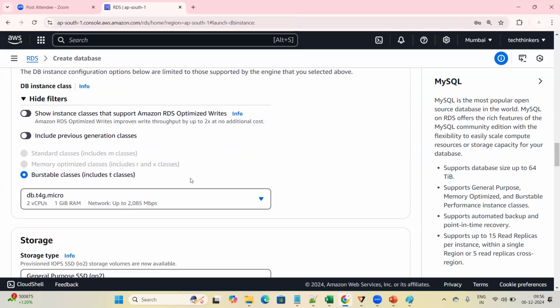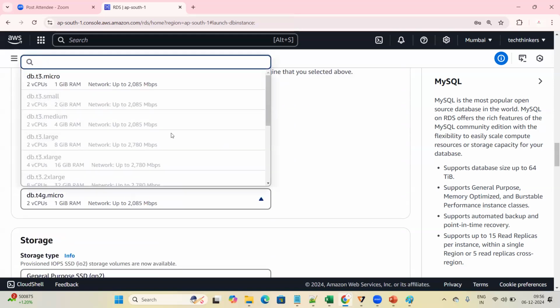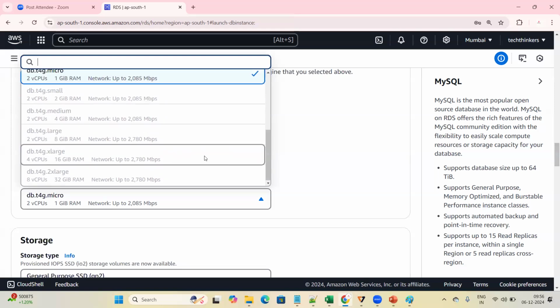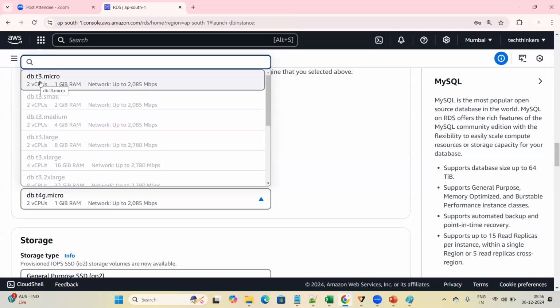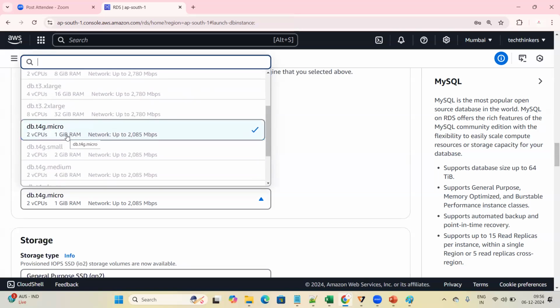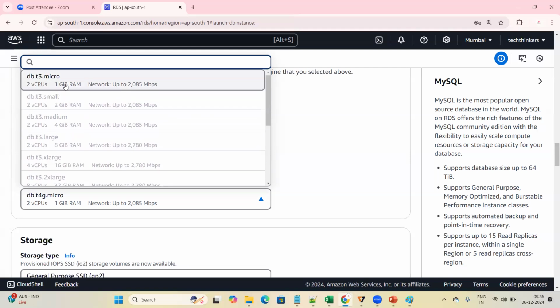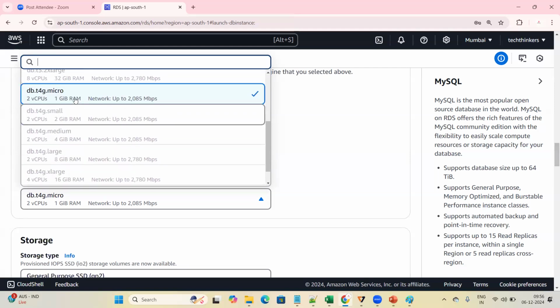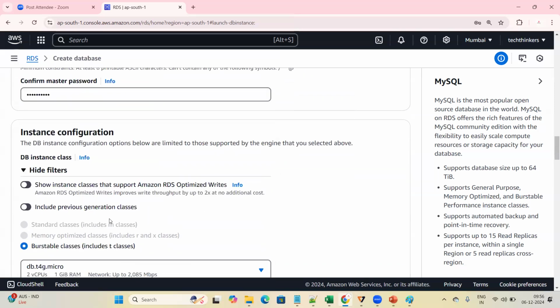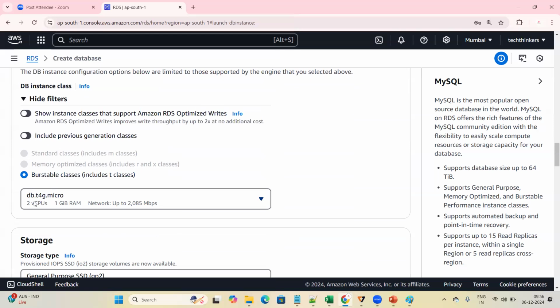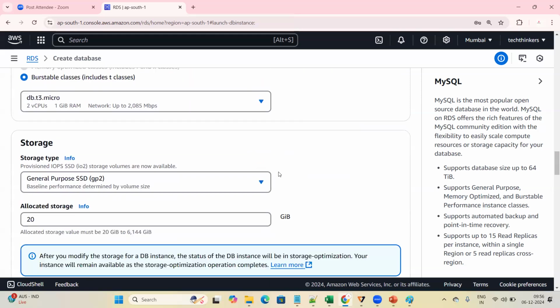So what is the type of instance that you require? Here you can select. For free tier, only a few things are available. We need to select from that only. Here we have db.t3.micro, t4g.micro. Here also we'll be getting 2 CPUs and 1 GB RAM. You can select any one. We have two configurations, db.t4g.micro and db.t3.micro. Two things are available. You can select any one.